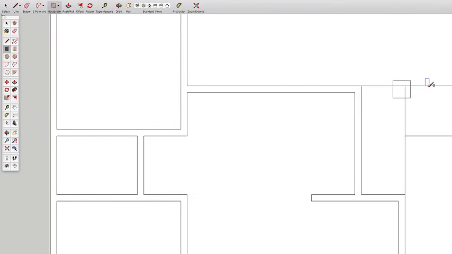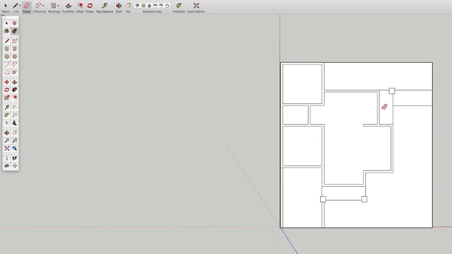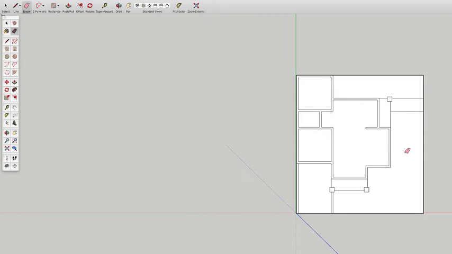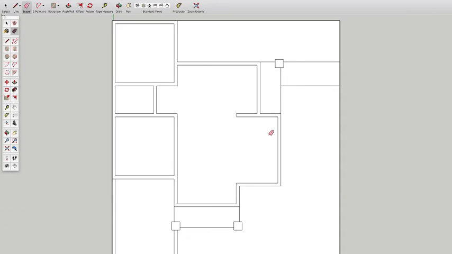Delete the guides, and then again go to the eraser tool and erase it. Very good. Let me review that. Yeah. Okay.